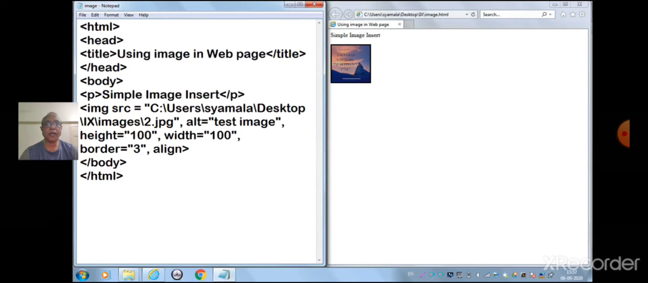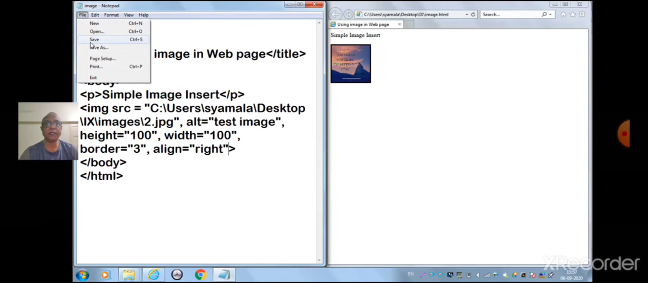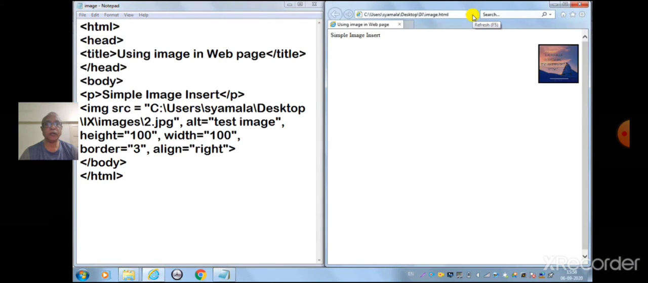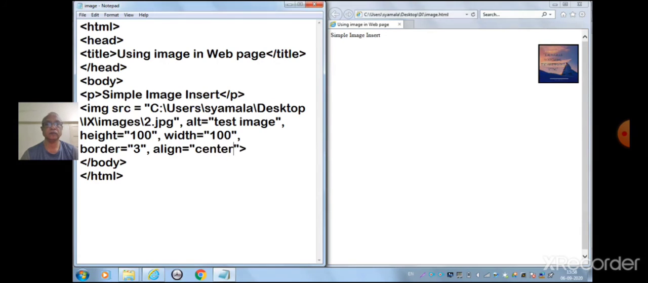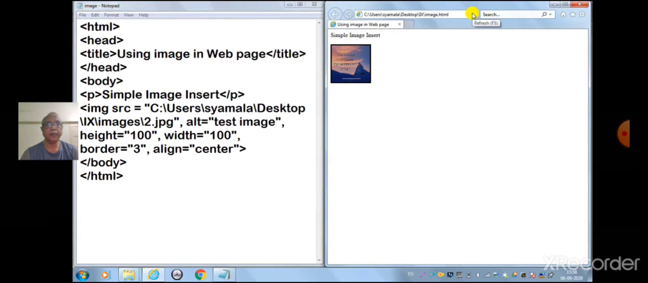Now we will move on to the align attribute. By default, the image is aligned to the left of the web page. We'll give the alignment as right and see what happens. Now the image is aligned to the right of the web page. We'll change the alignment to center. If you save the file and execute, the image is not centered, but it has aligned to the left.